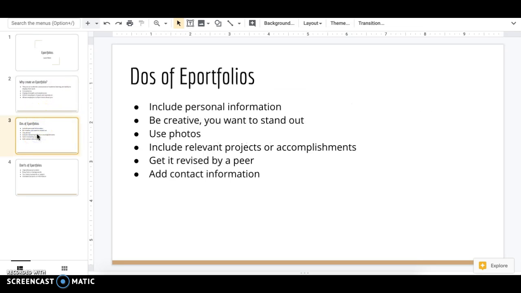So, some of the do's of creating an e-portfolio is to include personal information. This is not just like a black and white resume. This is a way to really show yourself off and display yourself. You want to be creative so that you stand out. Use photos, include a photo of yourself, maybe a trip you've been on, anything that again makes you stand out and ties back to your work. And include your relevant projects or accomplishments, any big assignment or research you've done. It's a great way to display that.